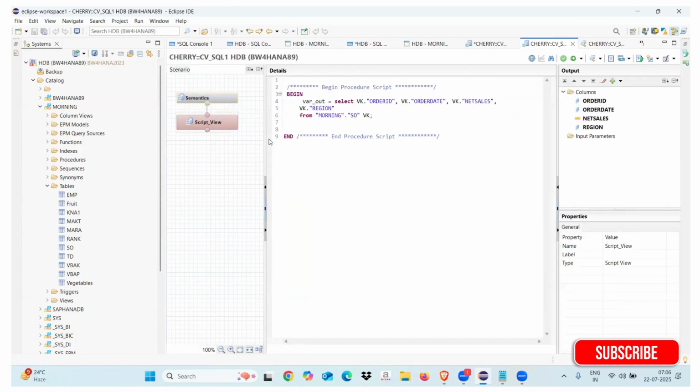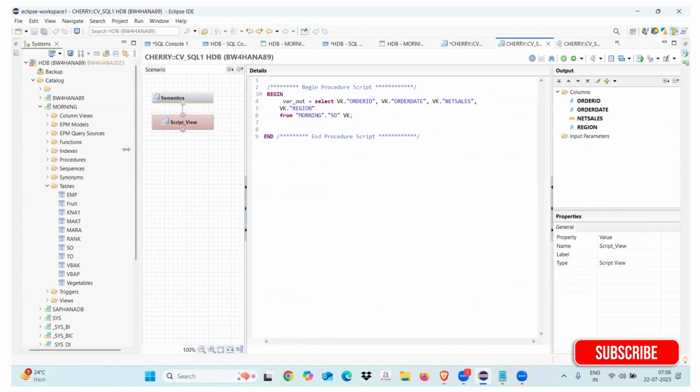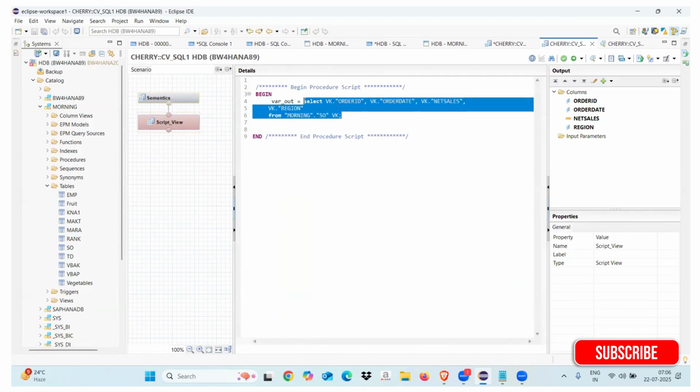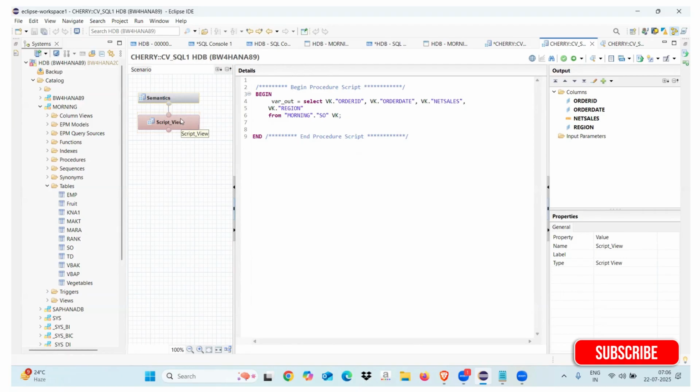How does the code start in a scripted calculation view? You can see just begin and end. This is kind of like a procedure only. Here you can see the output equals this value. This is only a simple selection, and you can put complex logic as well. We go for a scripted calculation view when we cannot achieve our requirement using a graphical calculation view.